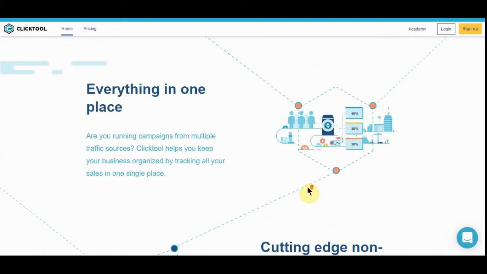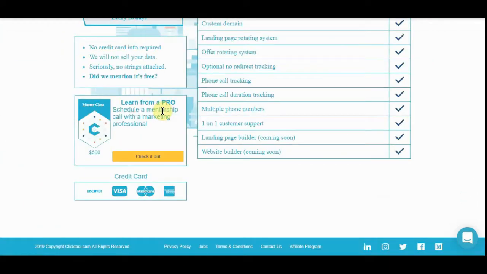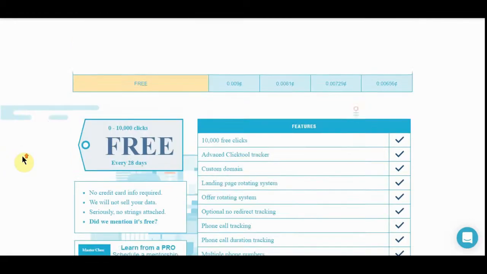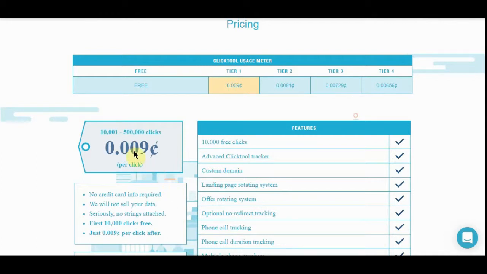And let's go back to the top here. Pricing. Let me show you what you got here. You get 0 to 10,000 clicks every 28 days for free. Then you got tier 1. See if I can click on that. It goes to 9/10 of a penny, which might as well say a penny per click, and that's for 10,000 to 500,000 clicks. So it goes from free to $44 a month.